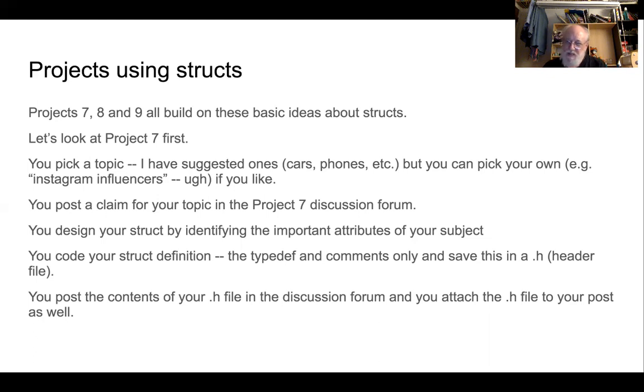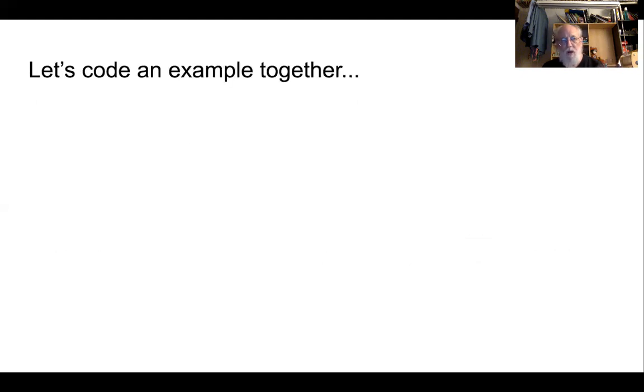So those are the basic steps. That's just to get started. I'll show you the code in the next video with what you're going to end up with. So let's code an example together in the next video.